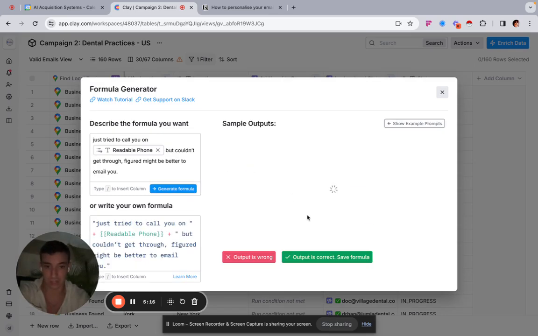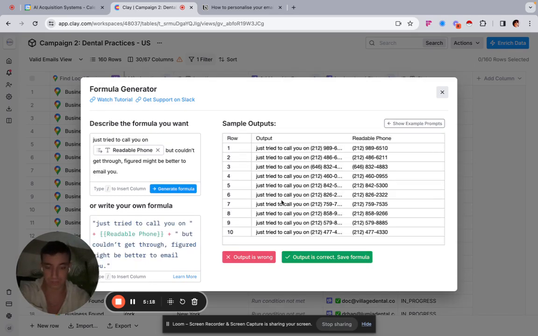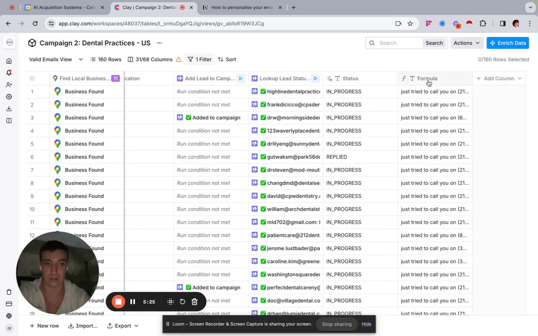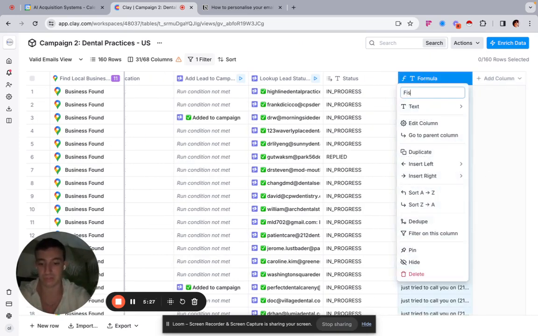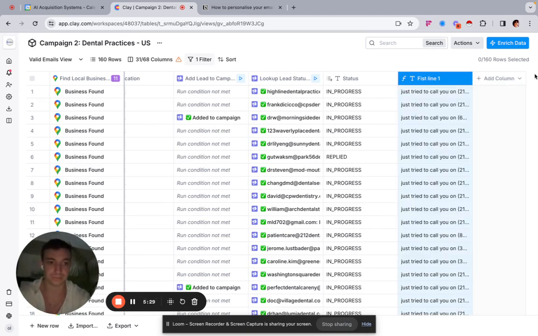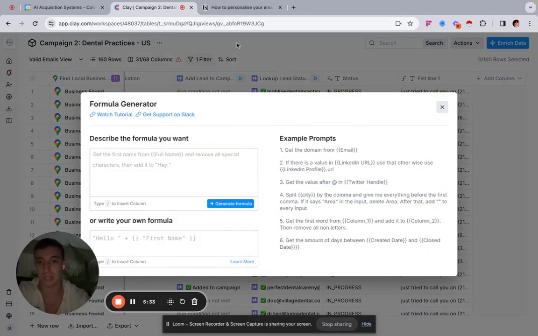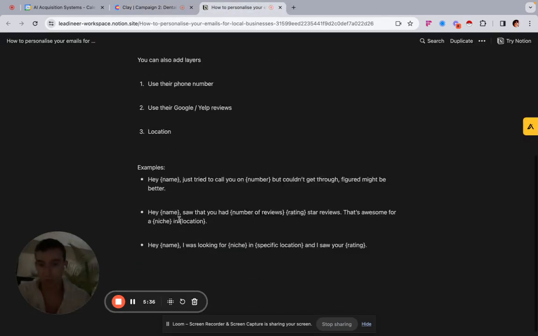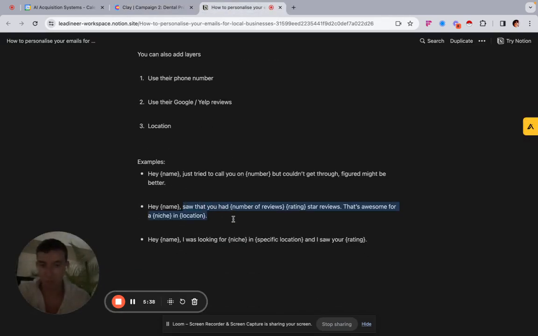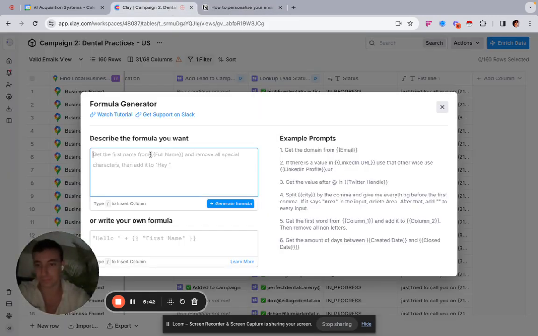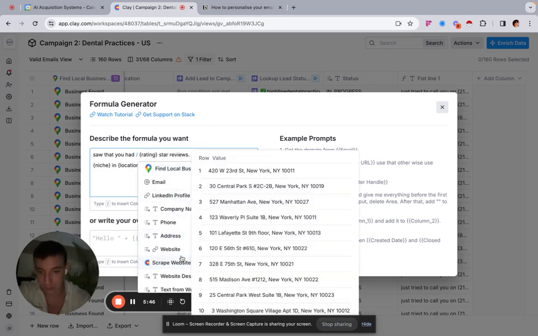Let's just give that a second. Once it loads, cool. So that's what it would look like on the surface. And then we just put output correct, and then that would run through for every row. So this might be called first line 1. Then we might do the second one. So we would come over to here and go into formula. And then we would use this one, saw that you had. So this one's going to be a bit more detailed.